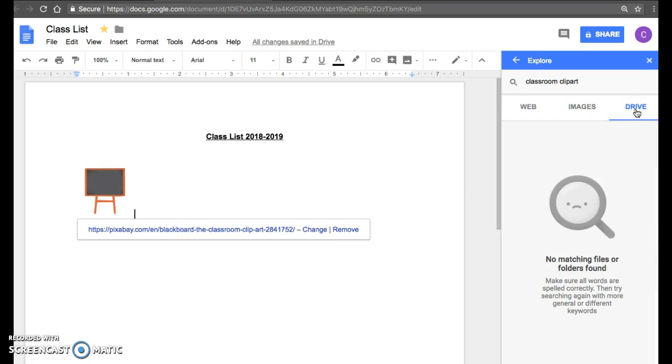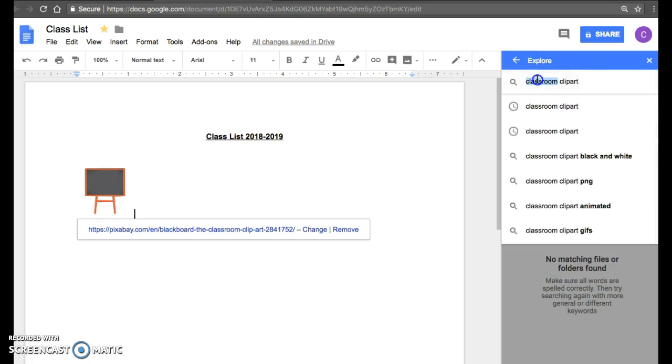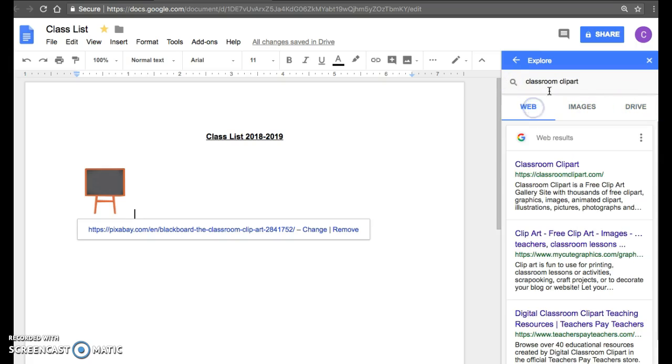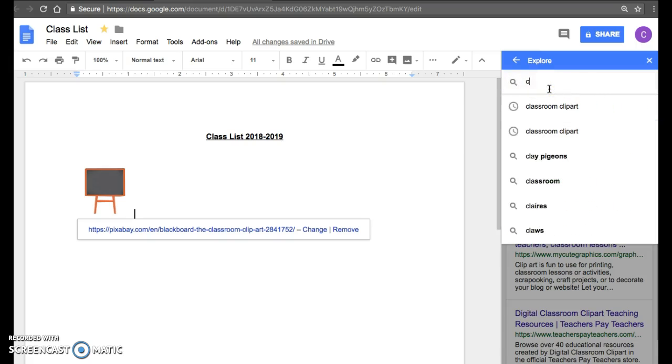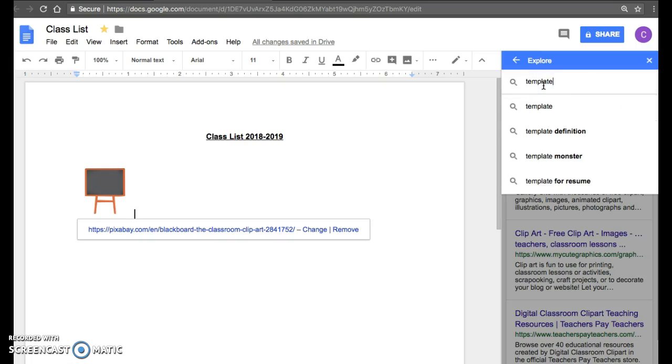You can also insert files from your drive. Now here it says no matching files found because I have my search query as classroom clip art. But if I were to delete that, I can search my drive, images, and the web. So let's put something else here. Maybe I want a template of class lists.